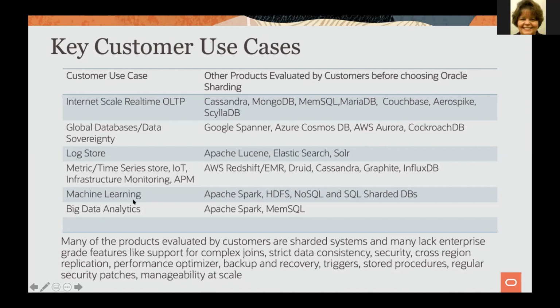Metric data and time series data, like Internet of Things applications, application monitoring, infrastructure monitoring, where the data is coming at a very high speed in small clips, or global DNS services. We have many customers in that space who have evaluated these other products and are using Oracle database sharding.